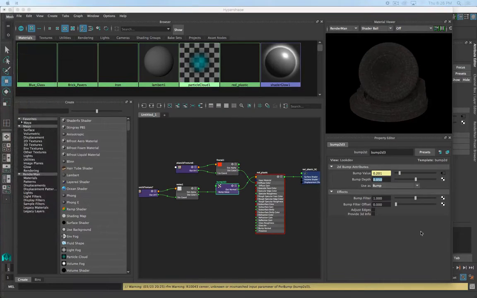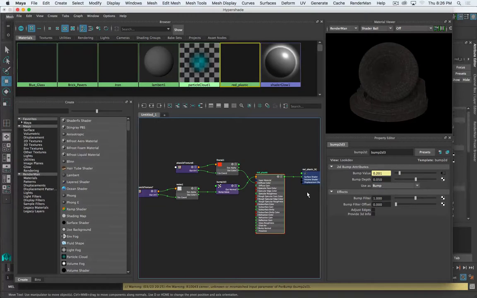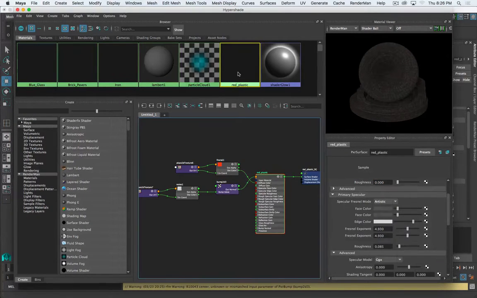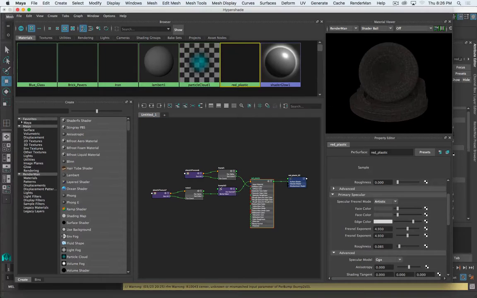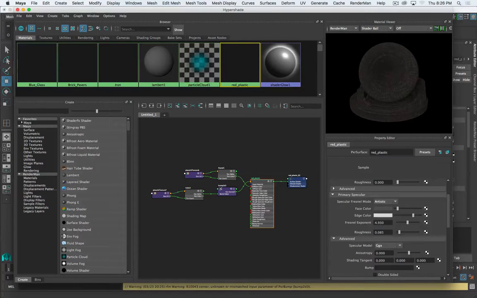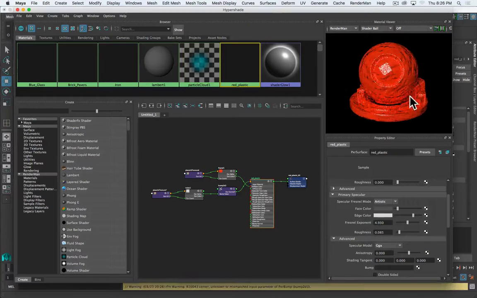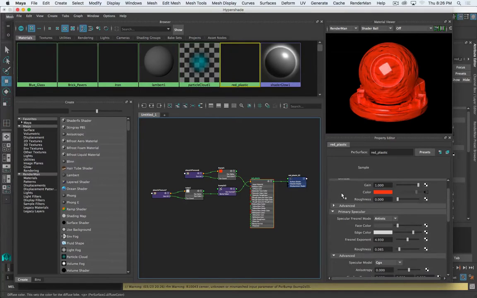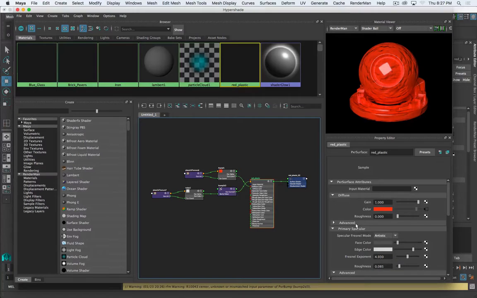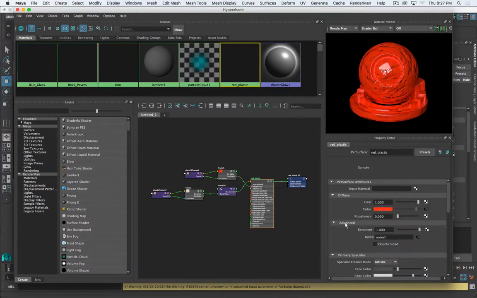Again, if we decide that we don't really like how that looks, let me close this for a second. It appears if I have the IPR render open, then my material viewer doesn't update. So I'm going to close that now. This will update. Again, if I decide that I don't like that bump, I can right-click on bump and break the connection.